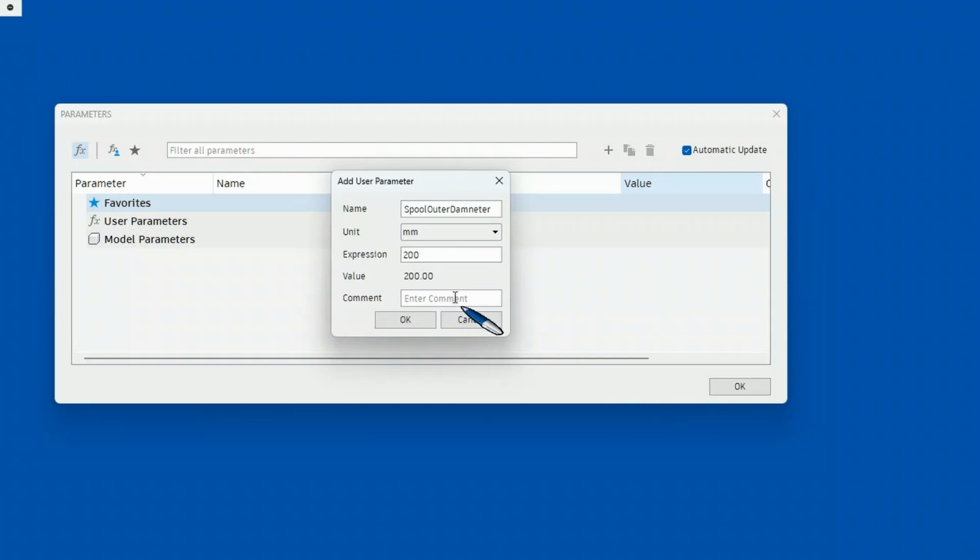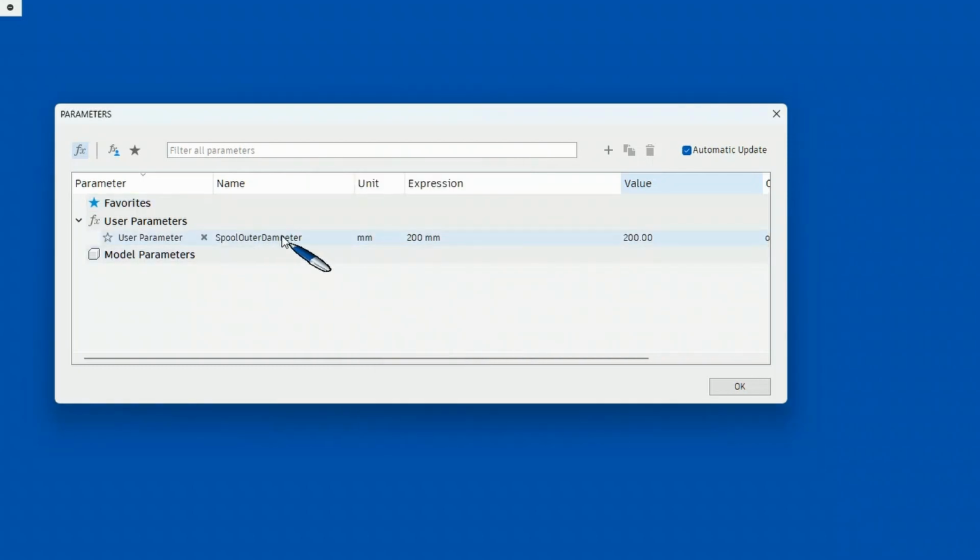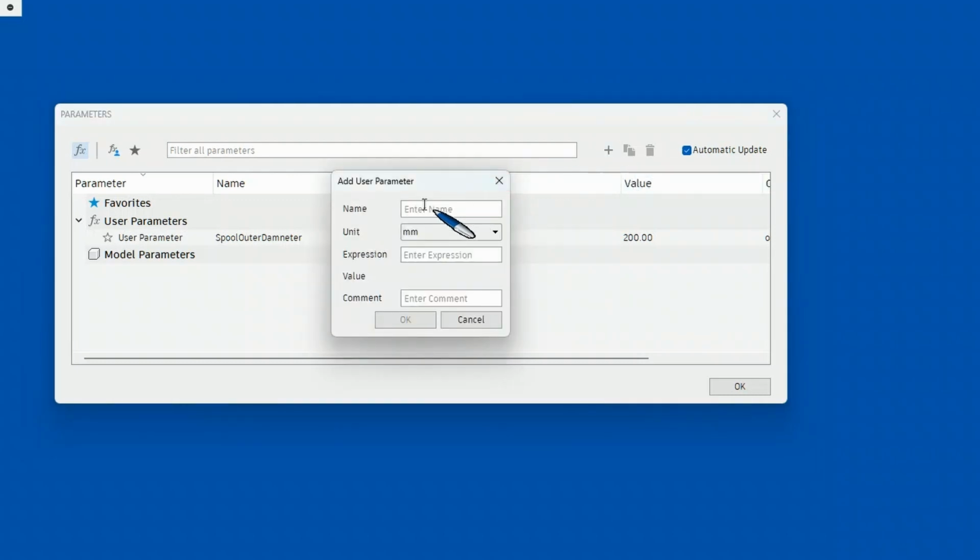and I can put a text description in here, outer diameter or something like that. So just something that helps you or other people understand it. So that's created an entry there. I'll now create another one for the height of the edge of the spool. So I'll go spool, wall height. And in my case, I believe it was 3 millimeters.